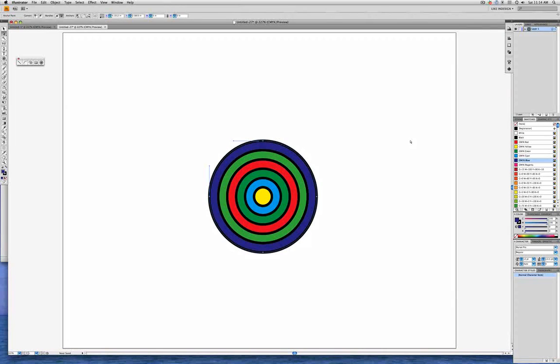So now we've looked at the line tools, the line segment tool, the arc tool, the spiral, rectangular grid, and polar grid tool.